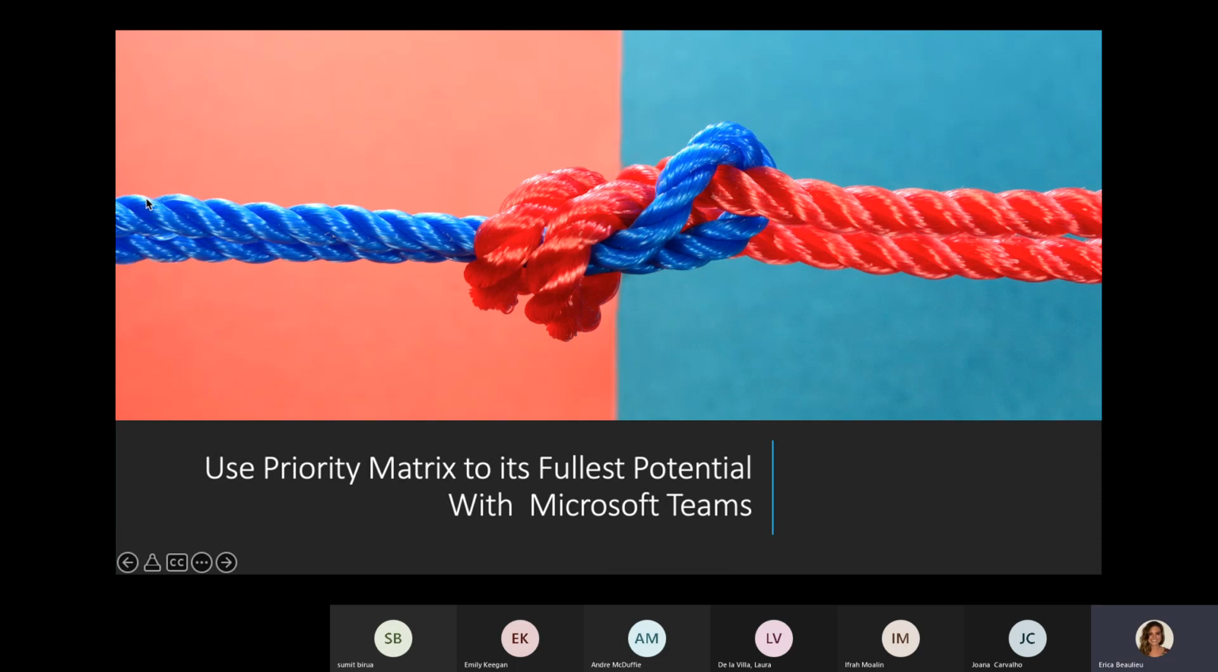So when we saw that transition starting, we did our best to keep up with that and get Priority Matrix integrated into Microsoft Teams to make it really easily accessible, allow you to keep working in that platform while also stepping up your prioritization and team collaboration aspects. So that's what we're going to be talking about today, which is all of the different ways that Priority Matrix integrates with your Microsoft Teams and the best practices there.